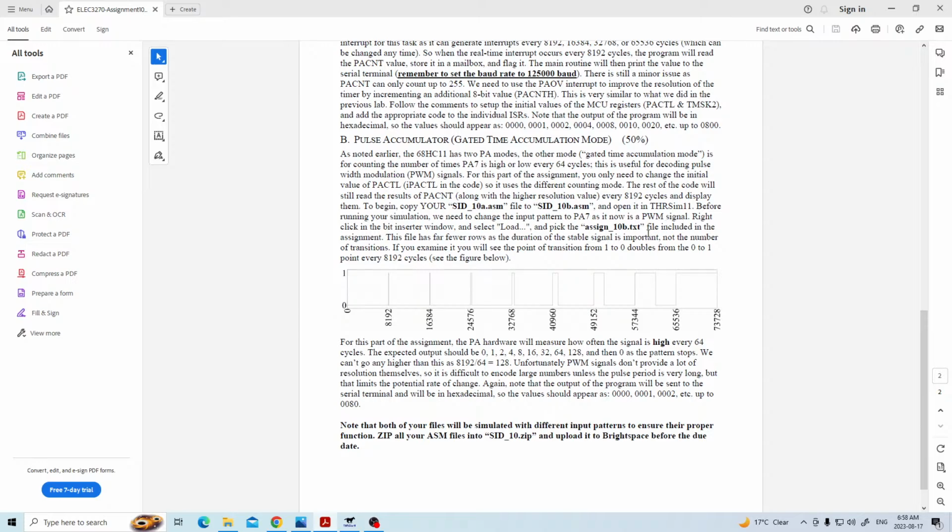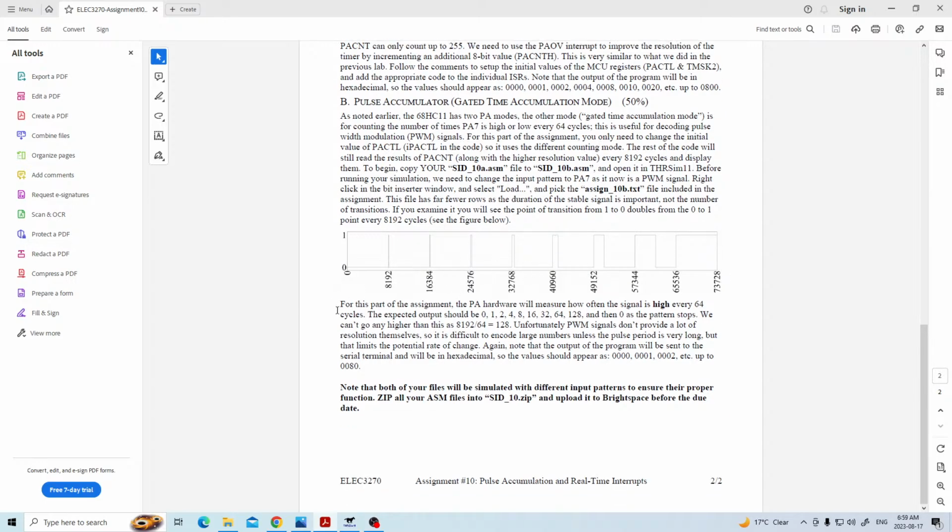Okay, and then going to the assignment, fewer rows, duration. For this part, the high 64 and all that. Let's read it. The file included in the assignment has far fewer rows. The duration of the stable signal is important, not the number of transitions. If you examine it you will see the signal transitions from 1 to 0 and from 0 to 1 every 8192 cycles. This is the diagram given.